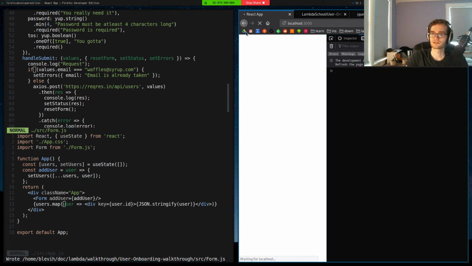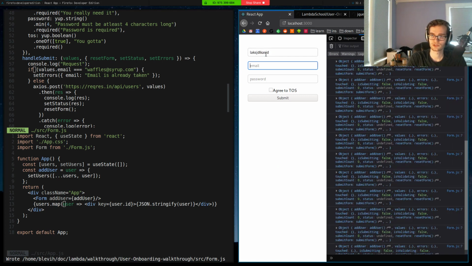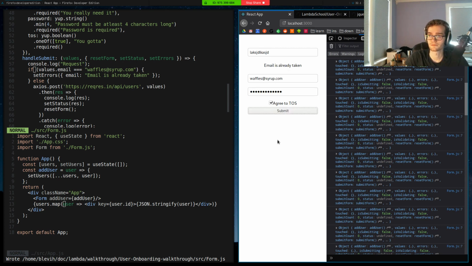So now the way this should work is on submission, it will check my email. And if it matches waffles@syrup.com, it gives me my special error back, and it also doesn't reset my form. So that's another way of passing down data from our Formik functions down into our component, is with these various set functions.